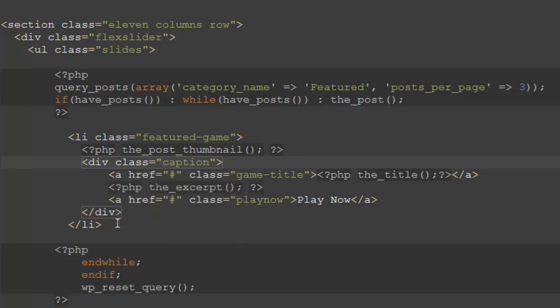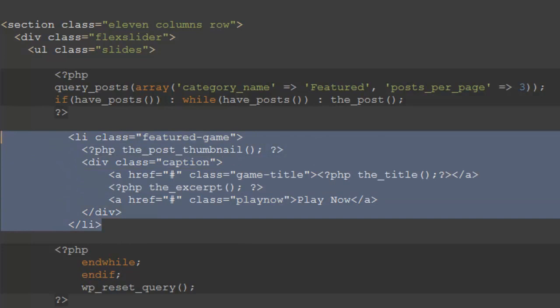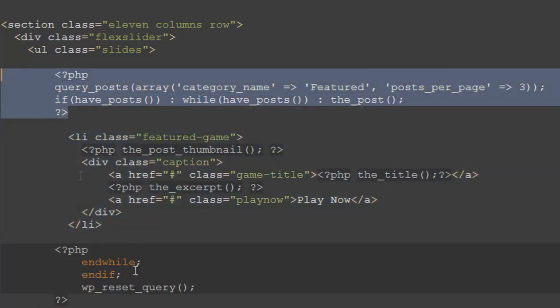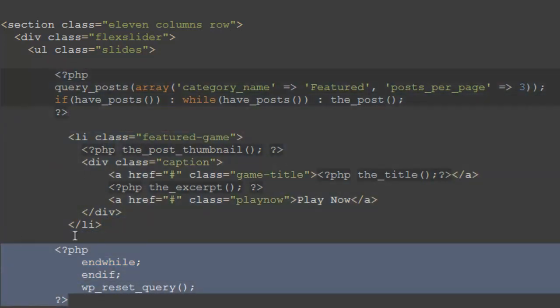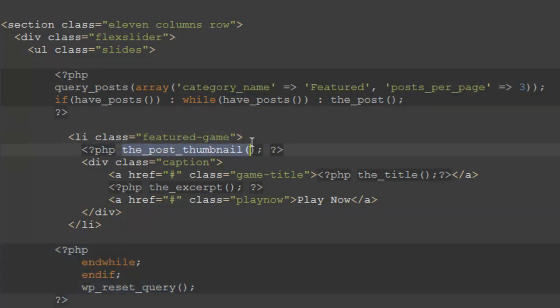So you don't have to place 5 of these in here if you have 5 posts. Just place 1 and it will repeat as long as whatever you're wanting to repeat is inside of these PHP elements right here. So the post thumbnail is grabbing whatever post our loop is currently looking at. Again, I know it's going to be kind of confusing to understand, but you have to really think about it here because this is very, very important.